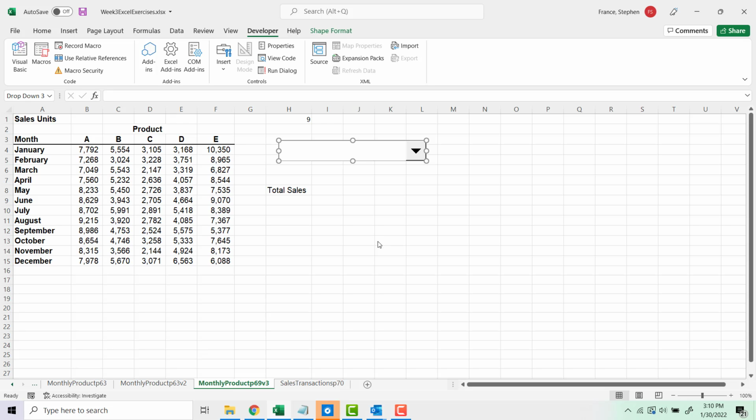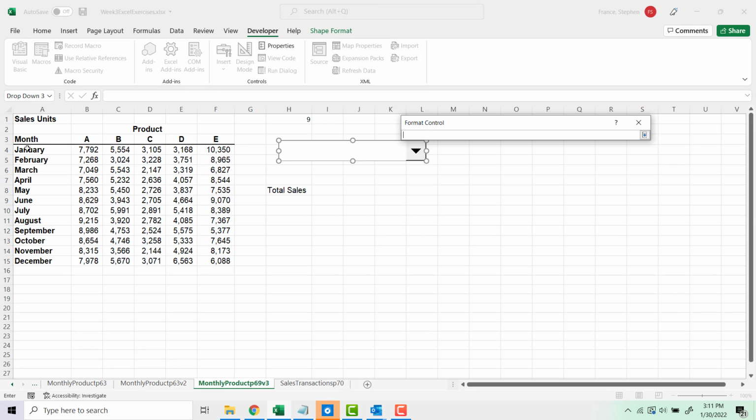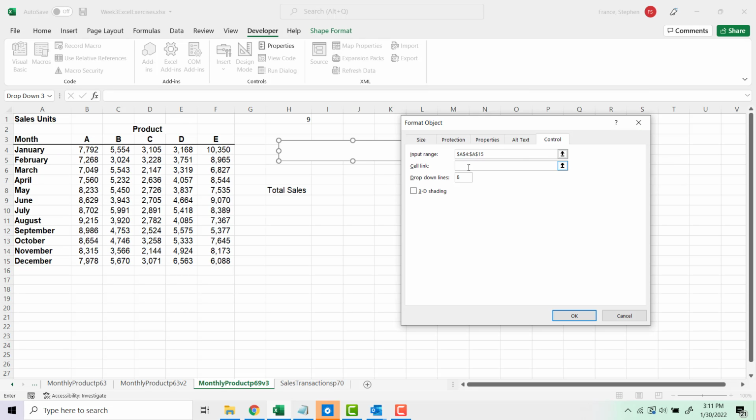So let's right click on it and click Format Control. Basically we're going to pick a month, so we're going to select all of the months. Now, this month is actually going to be output in a cell, and we're not going to get the actual month, we're going to get the index for a month. So January would be 1 through to December is 12, and we're going to do H1.